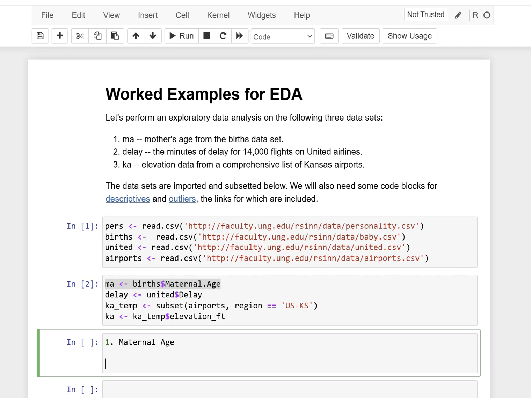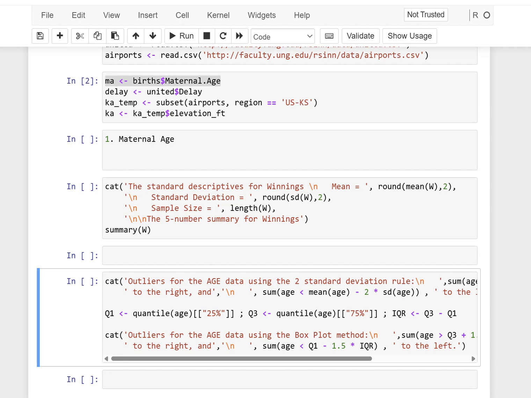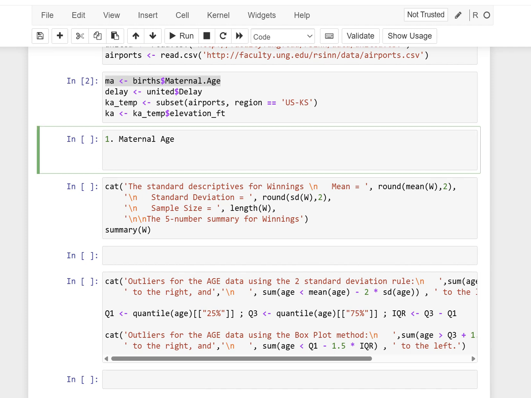Okay. And I've included some links to the descriptives and outliers code blocks that we need. I'm going to pause the video for a second while I go to those links and copy paste the code blocks we need. Okay, so I'm back. And so we're going to start off here in this example with the descriptive statistics.